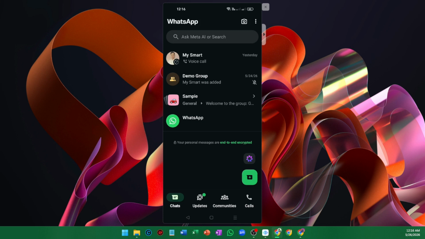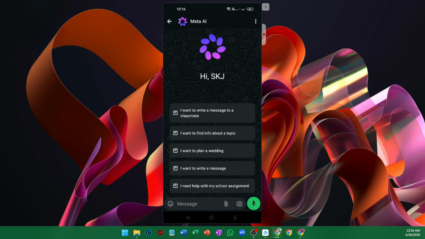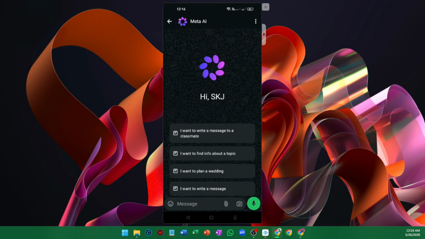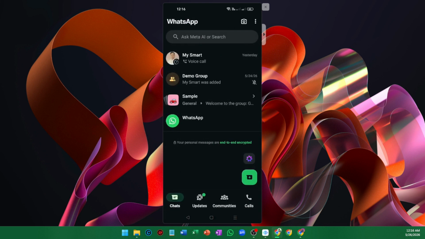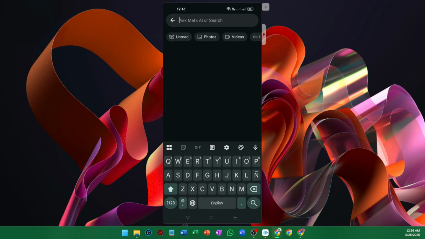When Meta AI is enabled on your account, you can reach it in three main places. The first is the search bar. Tap the search field at the top of WhatsApp. In eligible accounts, you'll notice an option to ask Meta AI directly from there. Type your question or request in natural language just like you would in a chat and send. This is great for quick lookups, brainstorming ideas, or getting concise explanations without leaving WhatsApp.